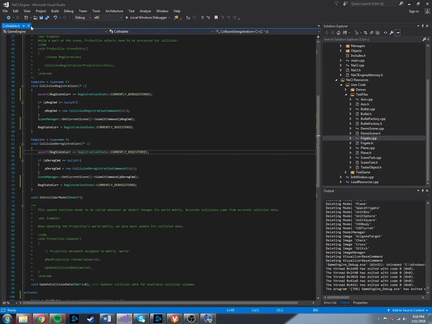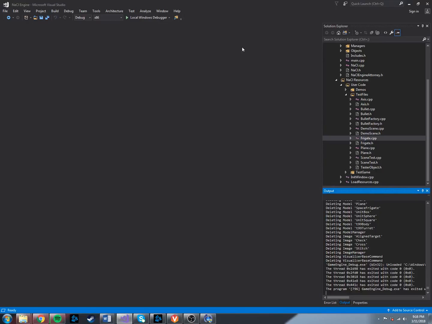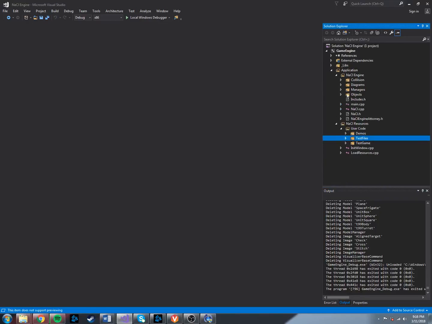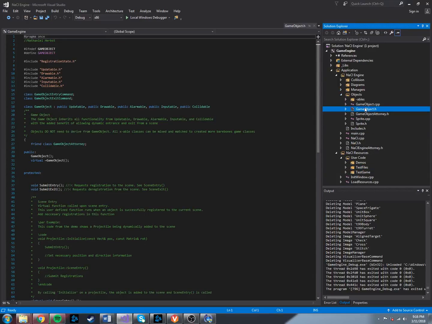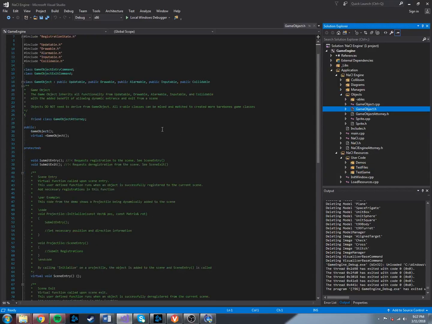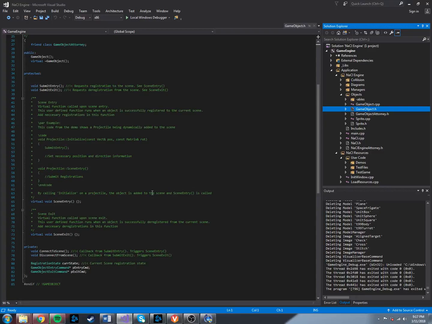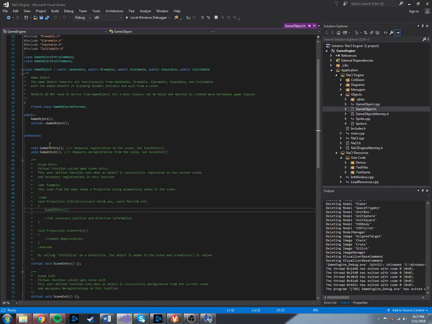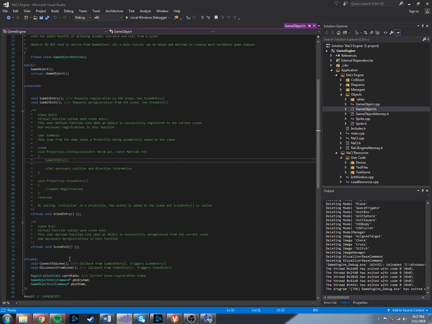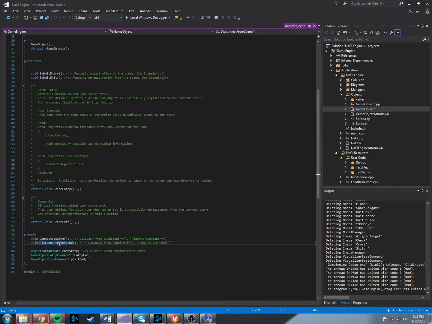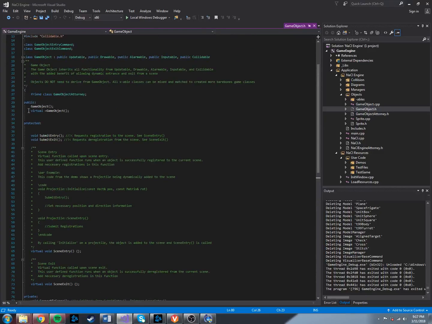So let's jump into the game object, everyone's favorite. Here is the full header file for game object, including lots of documentation for the submit entry and the submit exit. Where are those? As well as some private functions, connect to scene, disconnect from scene, a registration state, so I don't have to go and put that one in now, and a virtual destructor, everyone's favorite.